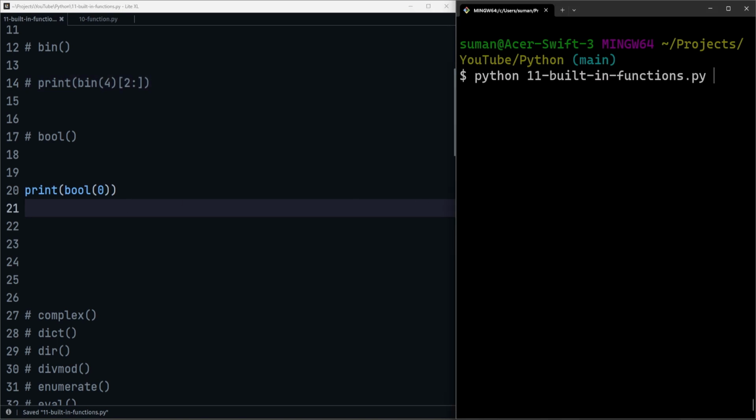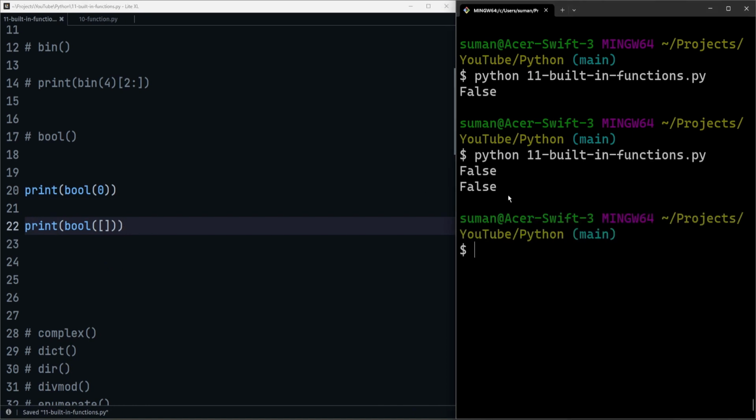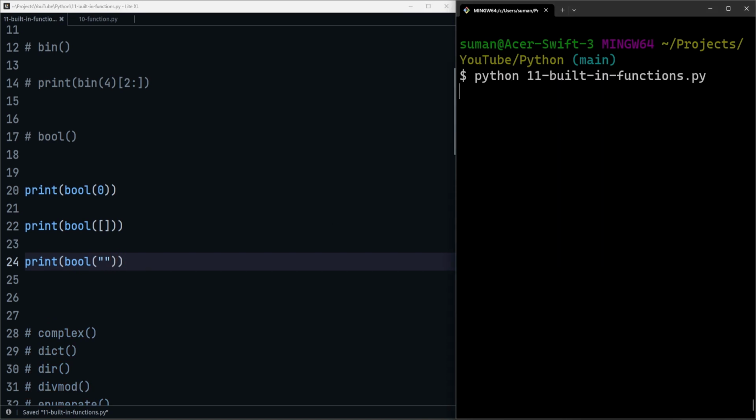Similarly, there are some more false conditions, like an empty array is also false. So what you can check like this, you can put an empty array here, save this, and if you run, see, both of them are false. And even an empty string is also false, you know. So you can do print bool of an empty string and run this. See, this is also false.